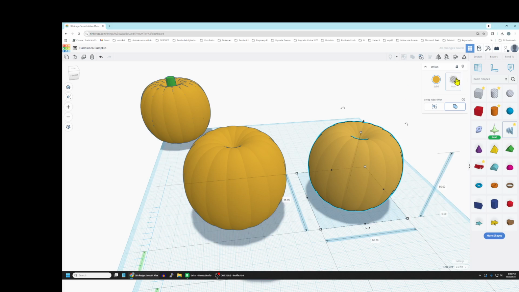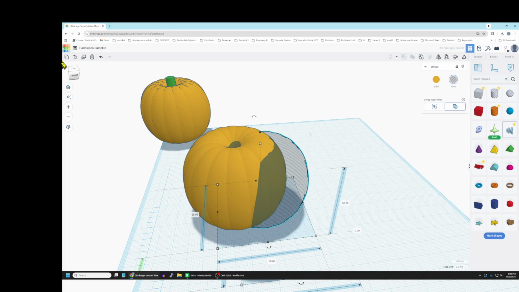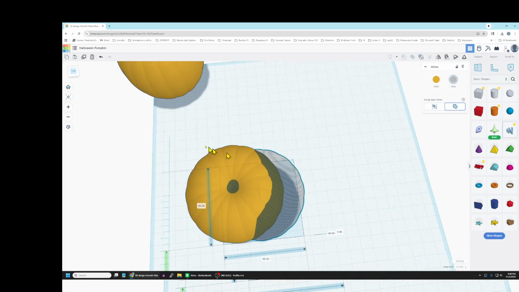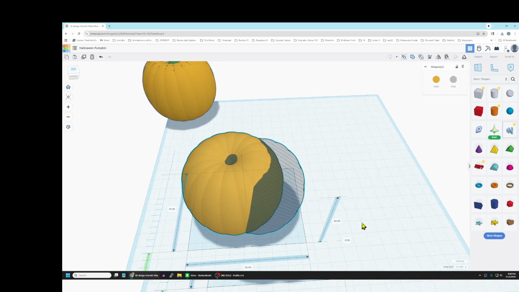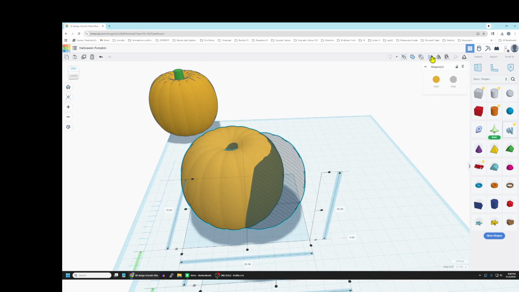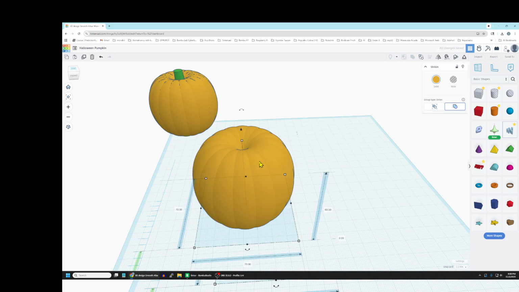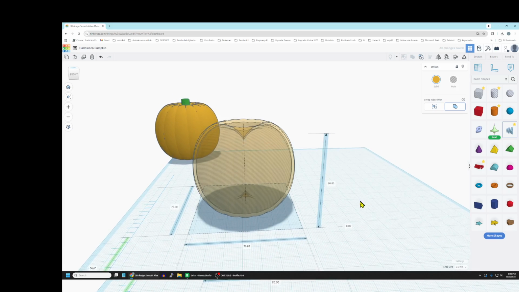We're going to turn it into a hole, and we're going to move it over our pumpkin here. Go to a top view. So we're going to select both of these pumpkins, and we're going to align them. We're going to align them height and on the x-axis and on the y-axis. And then we're going to group them. When we look inside with a T for transparent, we're going to see that we now have a hole.